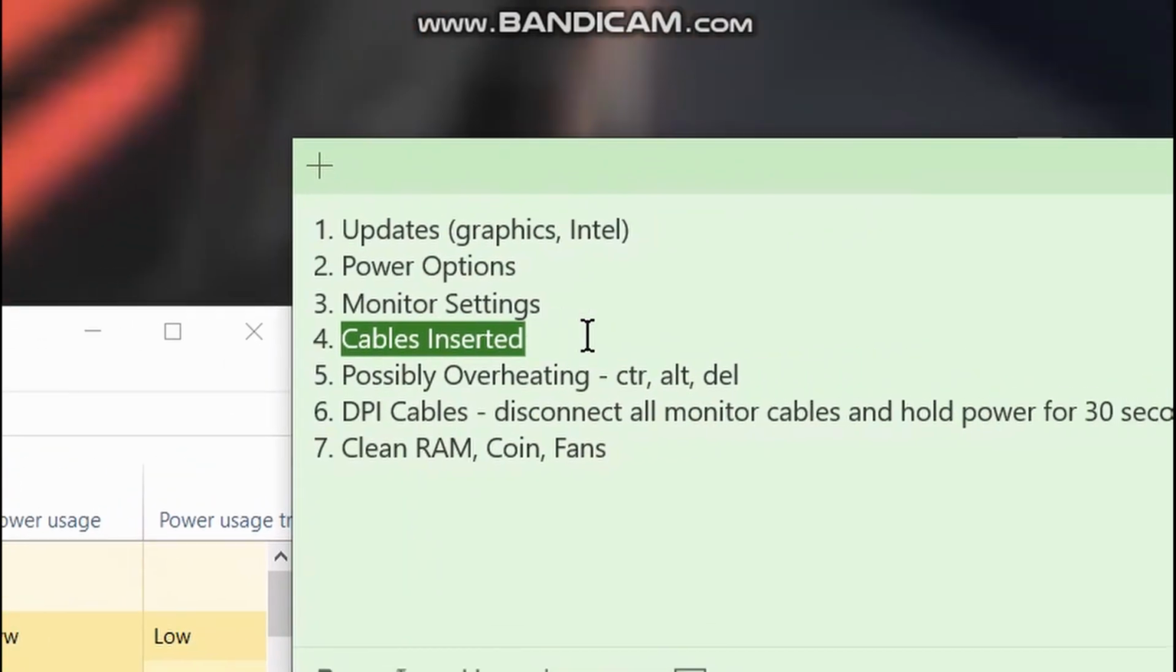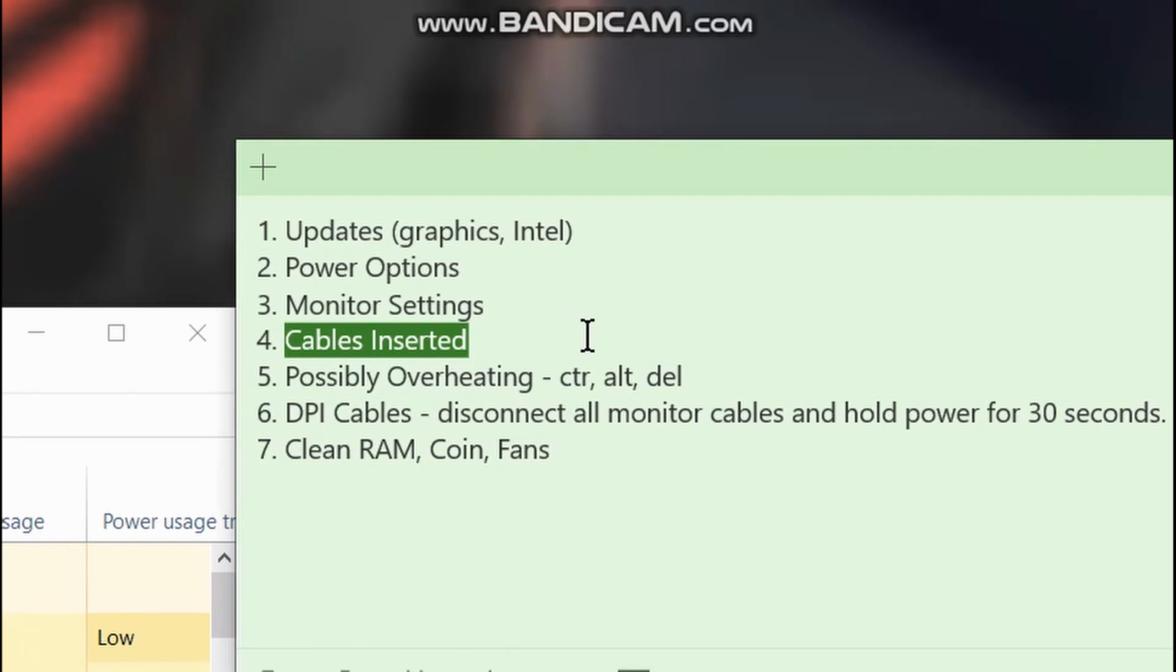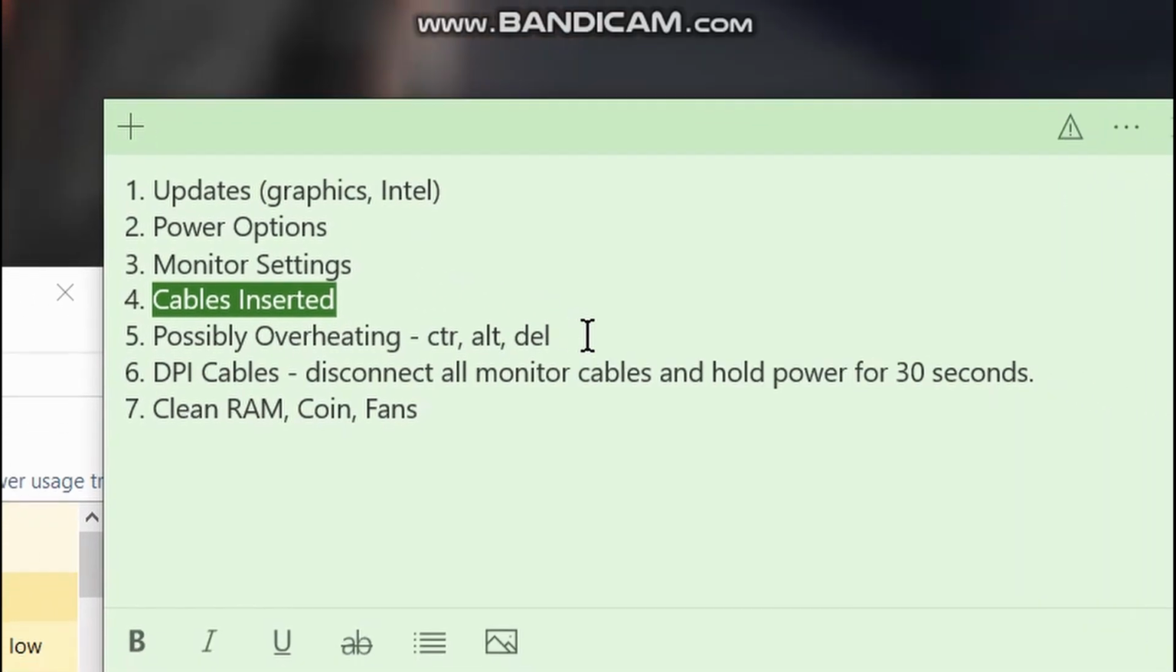Number four, cables. Make sure all your cables are fully inserted, whether it's the monitor cables or cables connected to your computer. A lack of, let's say, connection may be an issue where your computer automatically shuts down, powers down, or is not receiving enough power. So make sure every cable is inserted and see if that works.